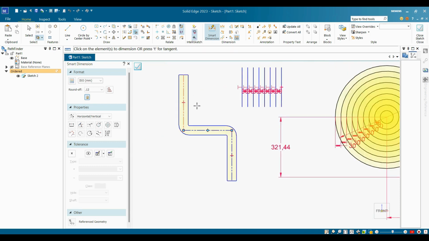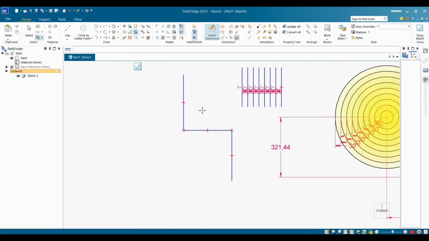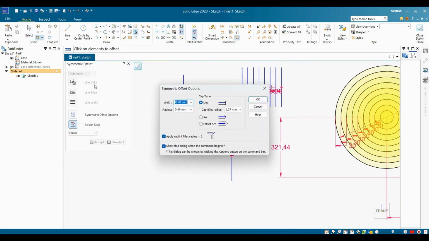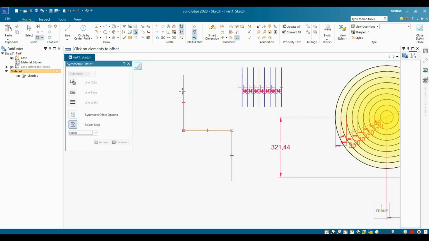Okay. Now if I change this condition, I'll say undo first. Again I'll go for offset on symmetric sides, symmetric offset, and I'll say arc end. So the cap end will be in shape of arc now instead of a line. Again the values are the same, width is 50, that is 25 on one side and 25 on the other side, and the radius is 5. I'll say okay. Select the line, say accept. You can see the end caps are coming in the form of arc.